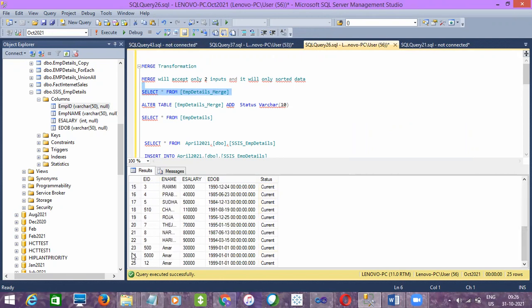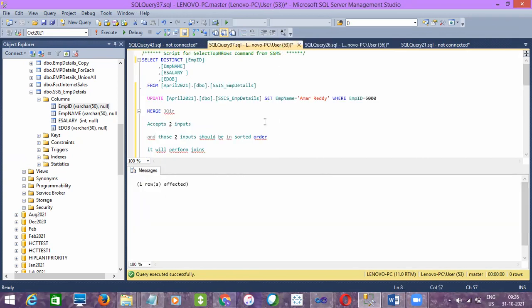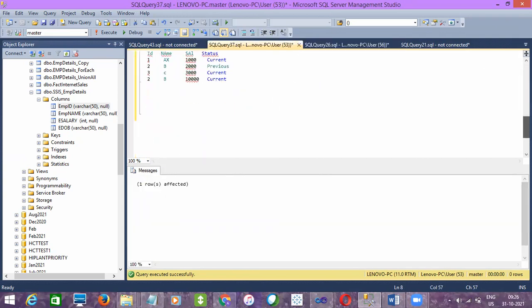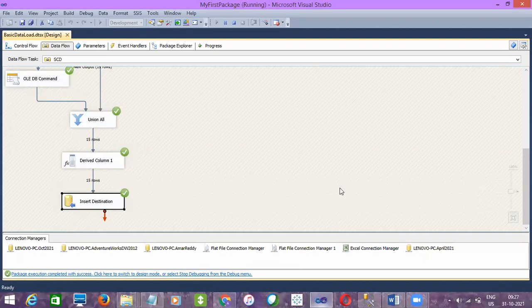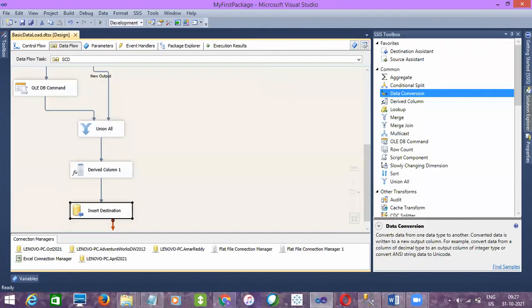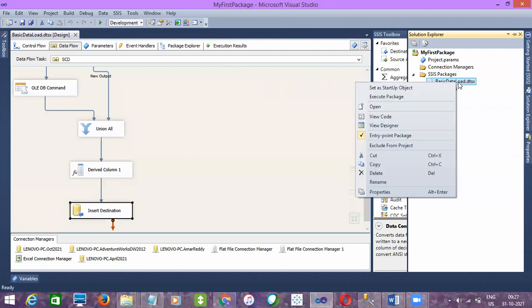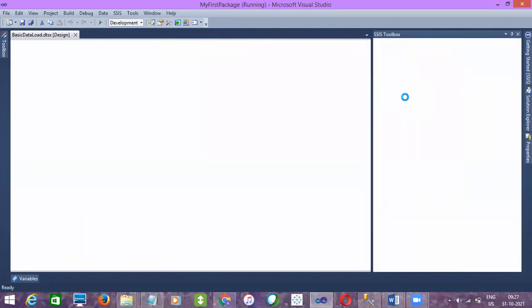As of now, for the record 5000, the name is Amar. As per my explanation, for changing, if any changes occur, it has to overwrite it, right? It was Amar earlier, and then I made it Amareddy in the source. And when we execute the package, the destination also should be overwritten with the record in the source, right? So let's check that. Right click, execute package.